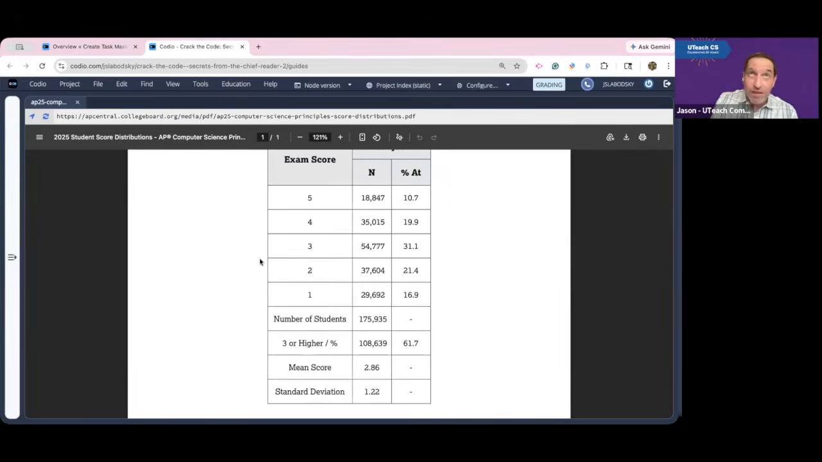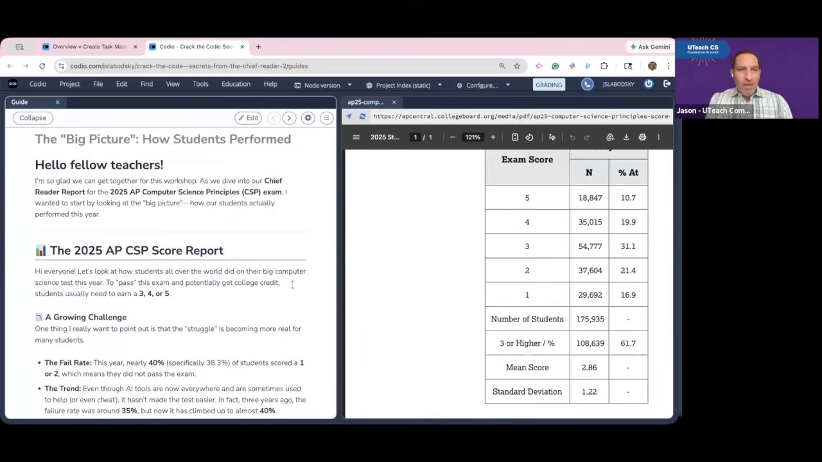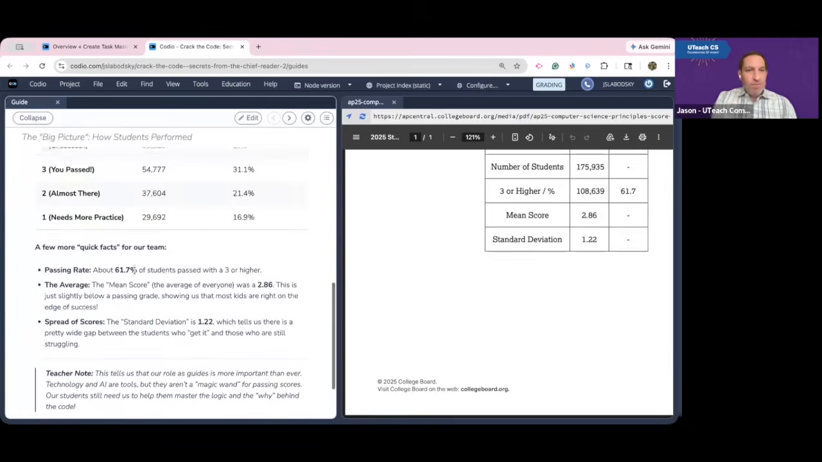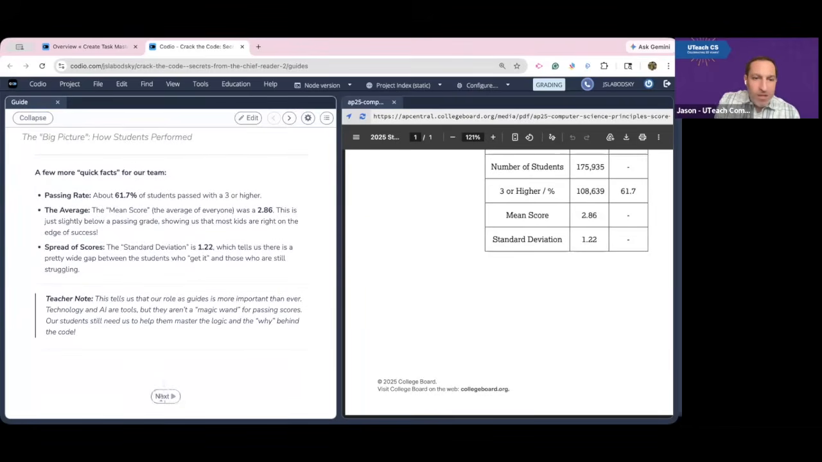This is one of the fastest growing courses in College Board. 176,000 kids took the test. Okay, so what mistakes are the kids making? Let's move on to the next page.